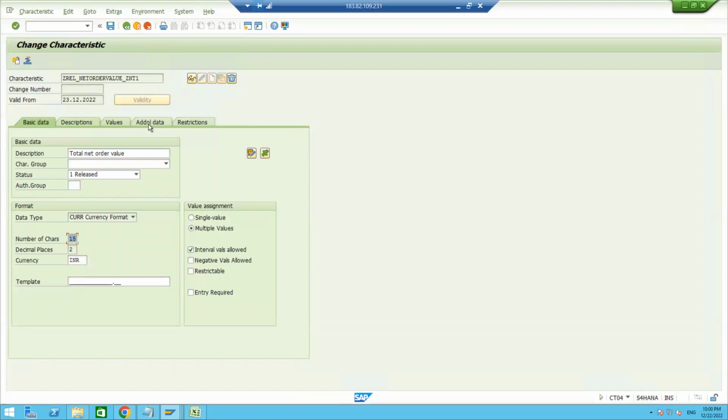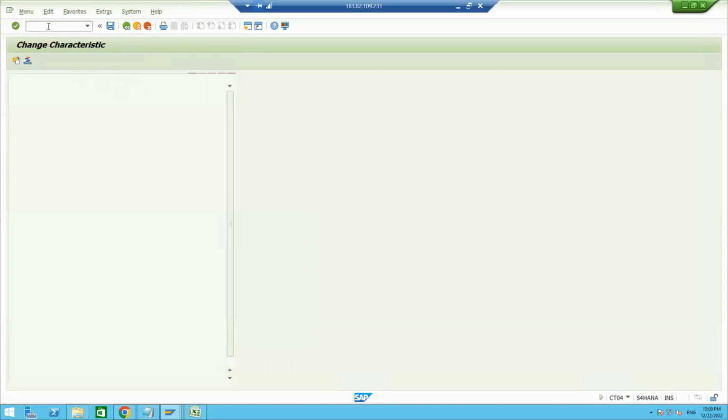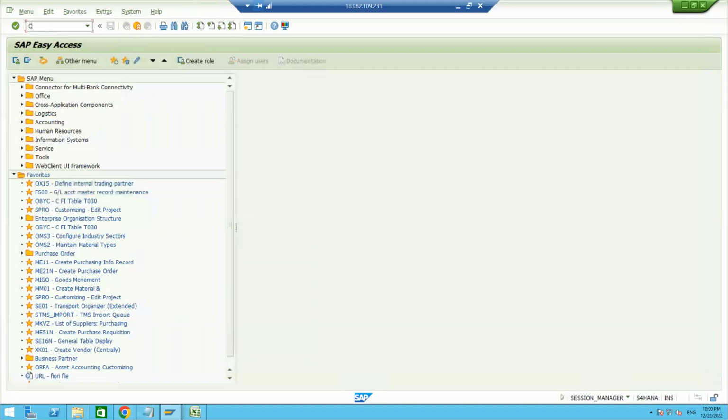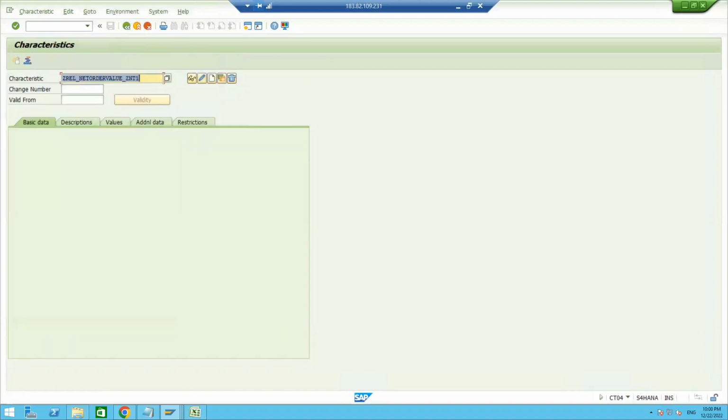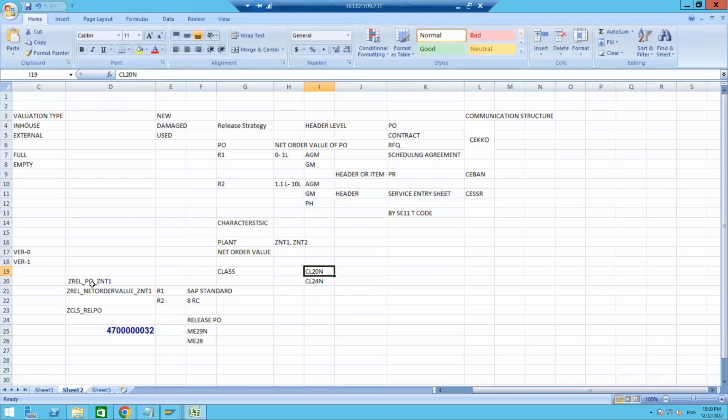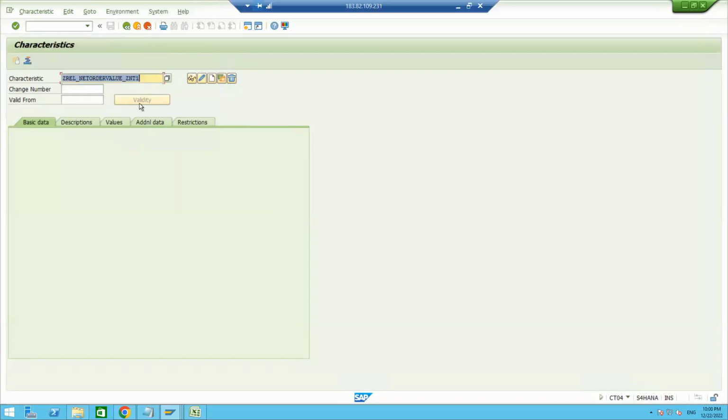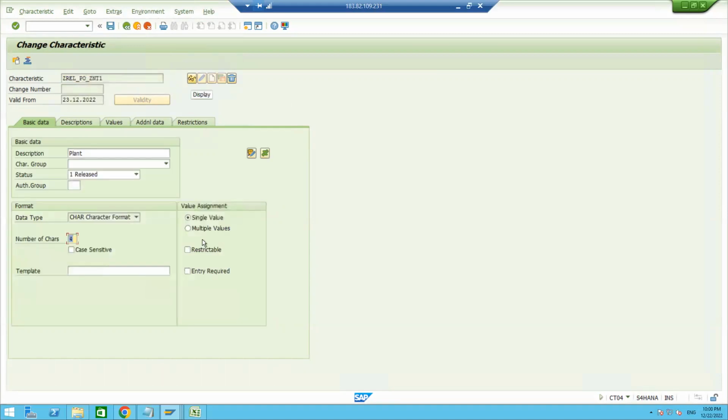This is for net order value. Not net order value, I want to see the characteristics of plant. So CT04, and this is for the plant. For plant, okay, there is no space. Go to change mode or display mode. You can see only a single value. So what you can do is click on multiple values and save it.